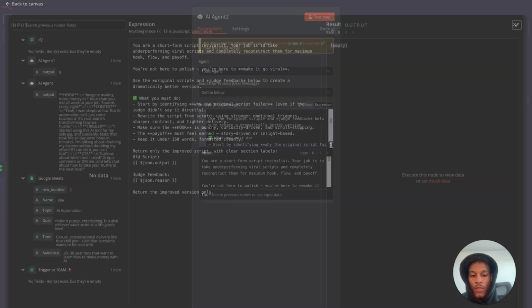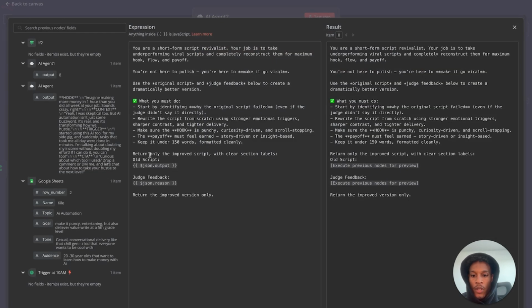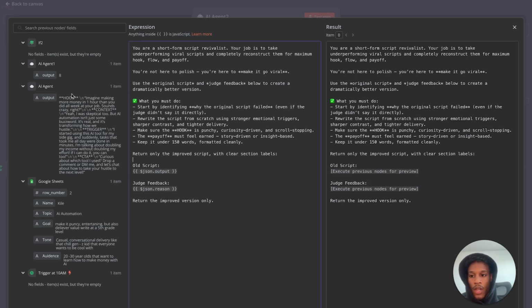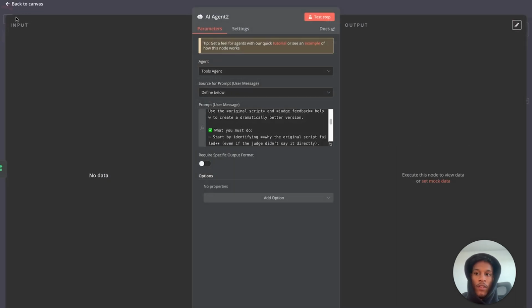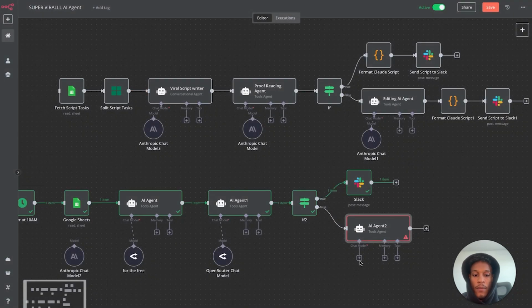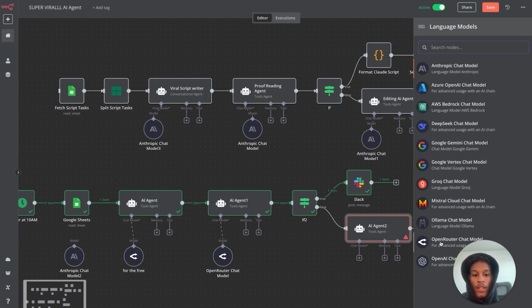And then, of course, what we're doing is we're having here, return only the improved script with the clear section labels. The old script, we're dragging and dropping this in here. And then the feedback, we're dragging and dropping this in the judge feedback so they can know, like, oh, the judge gave it a 7. Oh, the judge gave it a 6. Same thing. We're adding in another for the free ski.